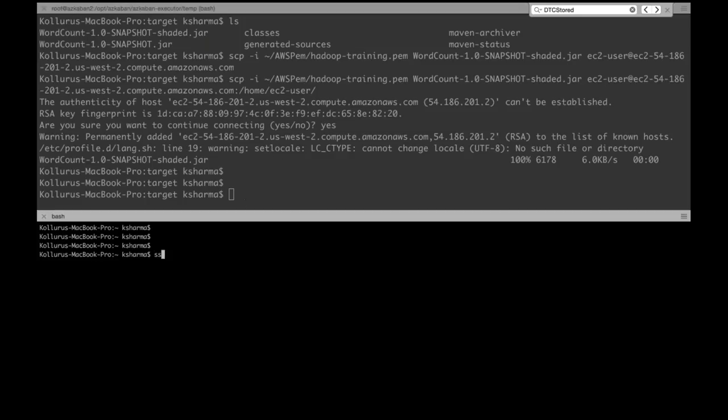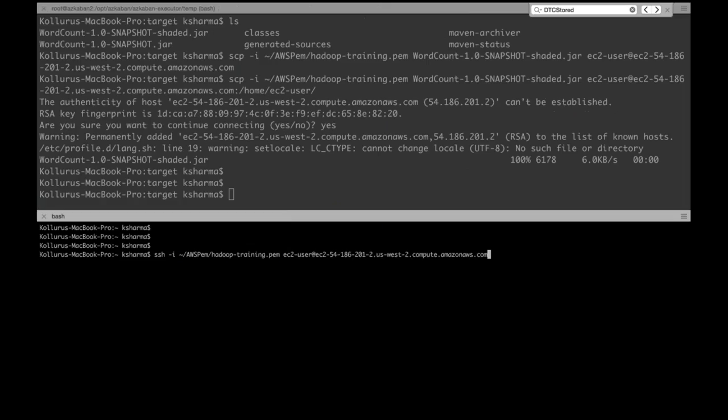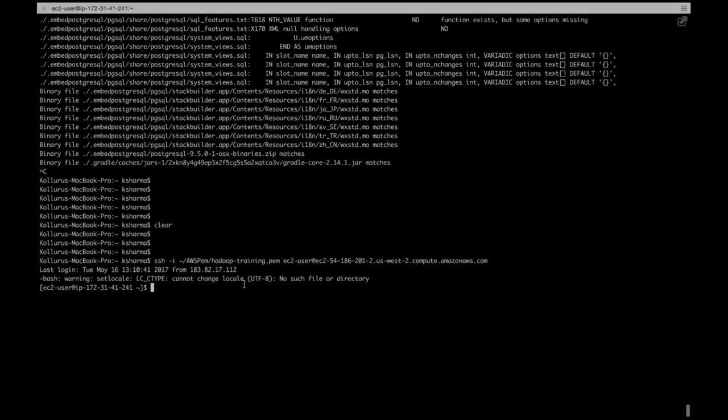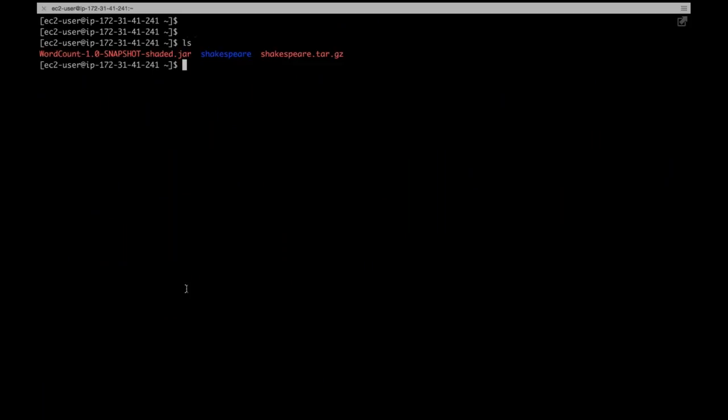Let me ssh -i, let me log into my machine now, with hadoop-training.pem ec2-user at the host. Okay, ls. So that's the jar which I have here. And also let me check whether I have my Shakespeare data or not.